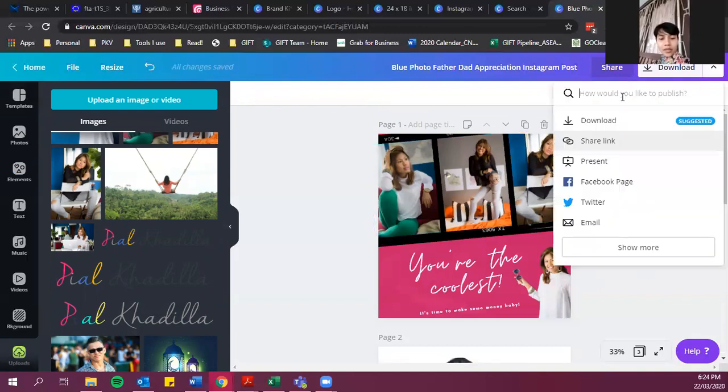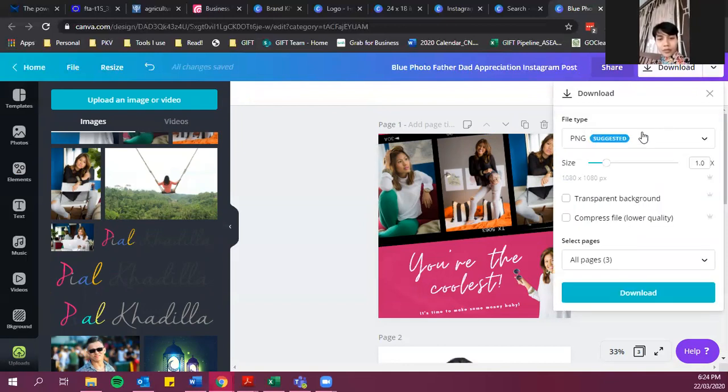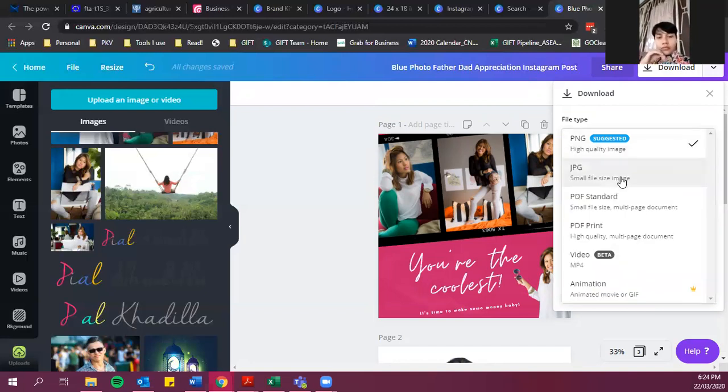So let's say I want to download. I can just click on download here, and you've got many ways of how you can download it, right? You can have a transparent background. You can compress the file. But again, these features are the paid version. But you can also make it bigger. You can also download as a JPEG. This is free. You can download as a PDF, as a PDF print, as an animation, in fact, or even a video. So there's lots of ways for you to download the stuff that you've created.